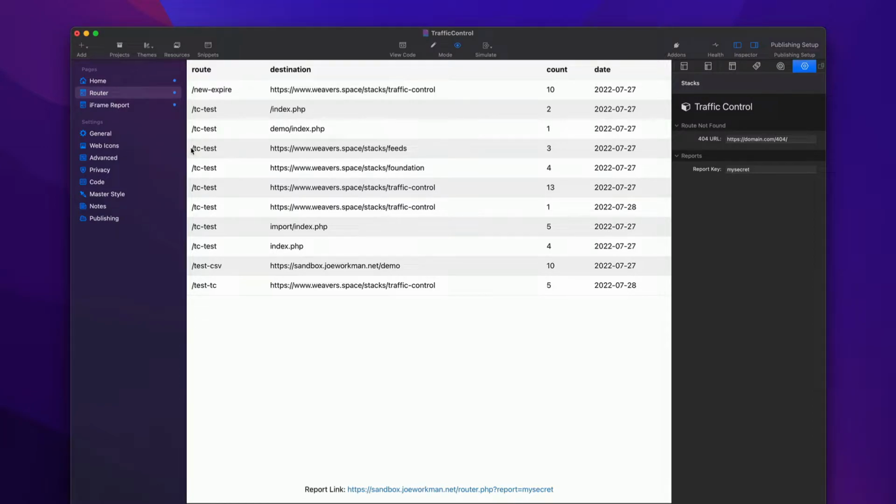And you'll notice here that a route could potentially have multiple different destinations. So in this example here, I was doing an A/B test where this TC test route was actually going to multiple possible destinations. And we could see based on that how many times those destinations were actually used.